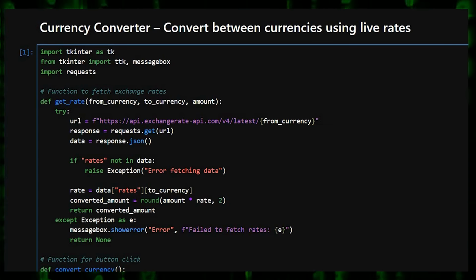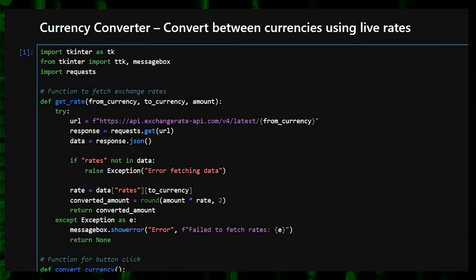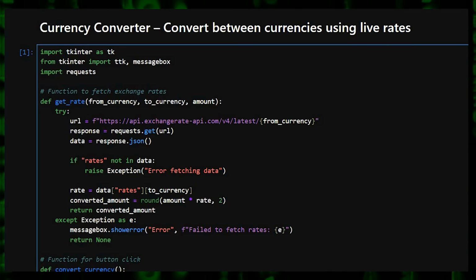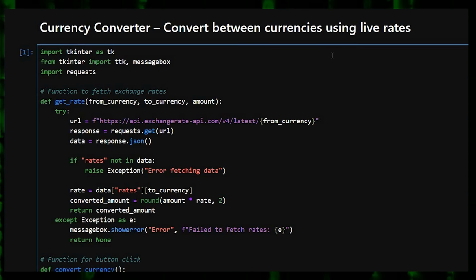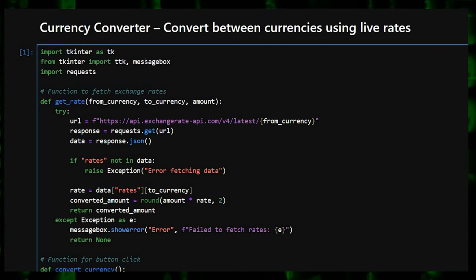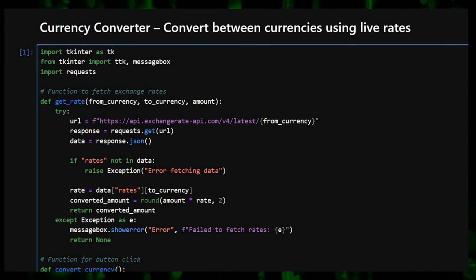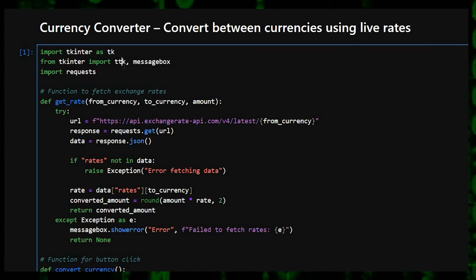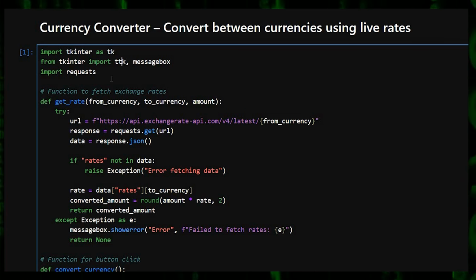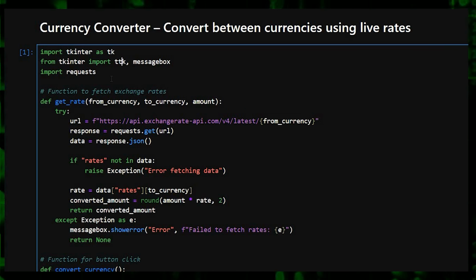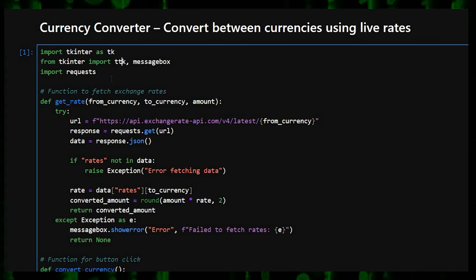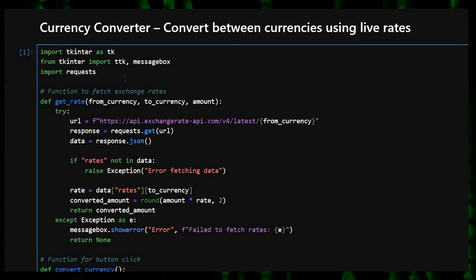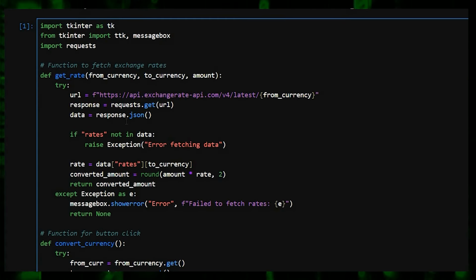We are back with another Python project, which is a currency converter between currencies using live rates. So let's start by understanding the code. In the first line we import the library tkinter as tk, and in the next line ttk provides modern tkinter widgets like drop-downs. At last we import requests, which is used to fetch live currency exchange data from the API, and messagebox to show error, warning and dialogues. And now we'll write the function to fetch the exchange rate.